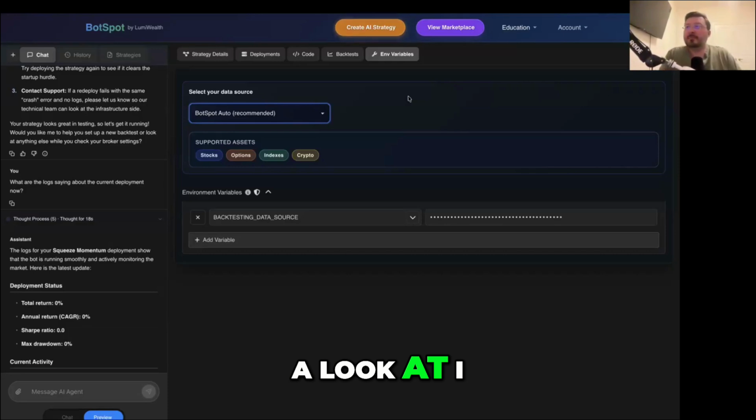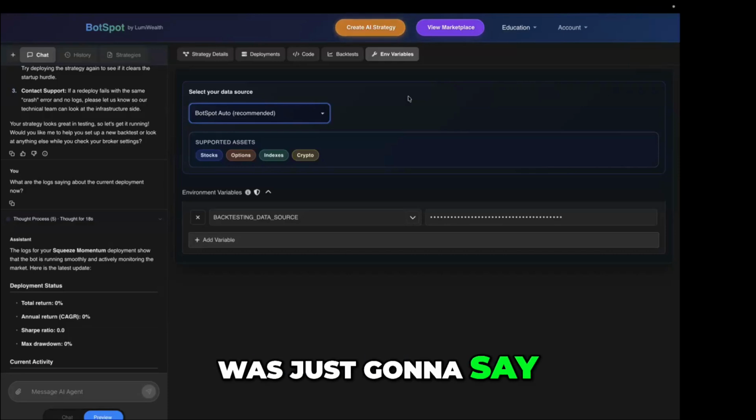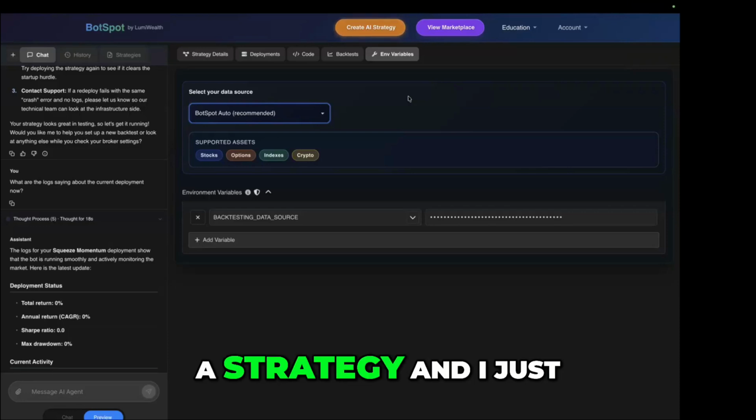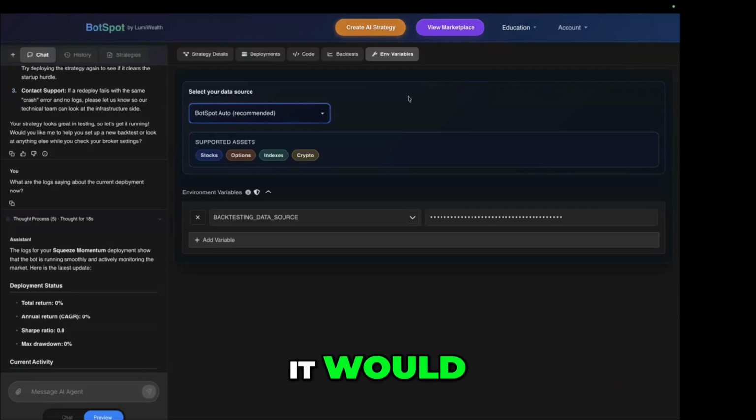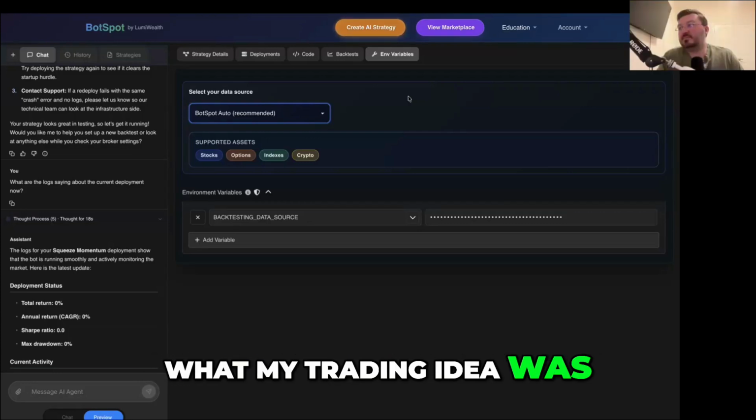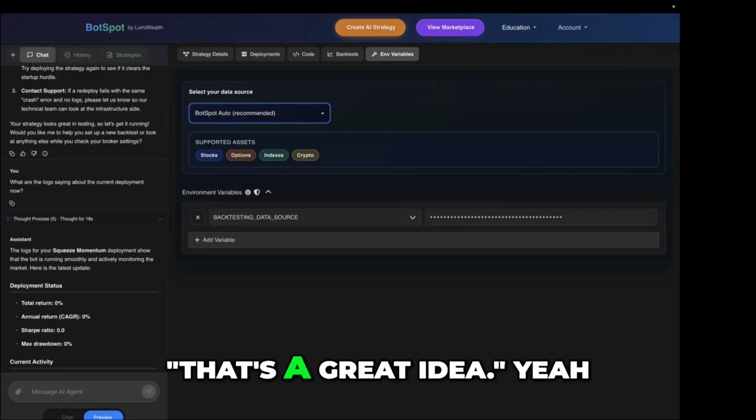I was just going to say, I was playing BotSpot this morning and I got stuck. I tried to generate a strategy and I just couldn't get it to generate. I got stuck in a loop. It would continually ask me what my trading idea was. I would tell it, and then it would go, "That's a great idea."